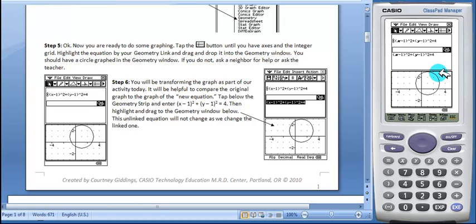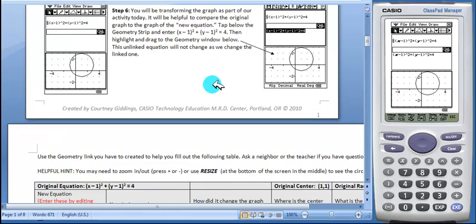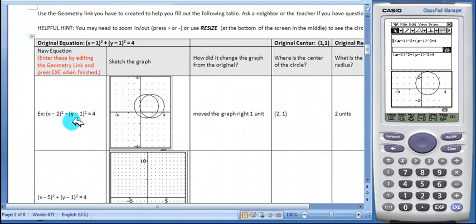The unlinked equation will not change as we change the linked equation. So if we scroll down, we want to modify the linked equation to this one. We simply change the 1 to a 2, press EXE, and the transform circle graphs.